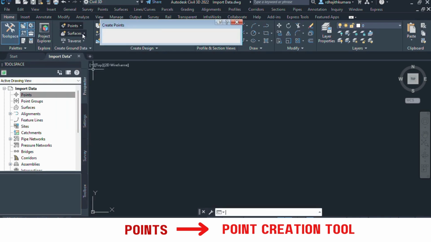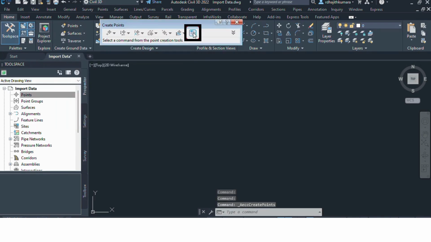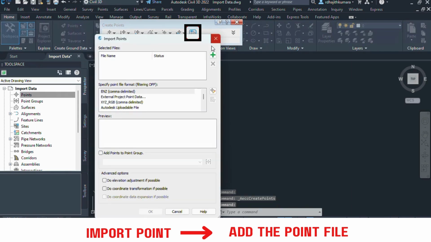Access the Point Creation tools. Open the Point Creation tool from the Points tab. In the tool, find and click the Import Points option, located in the top right corner.